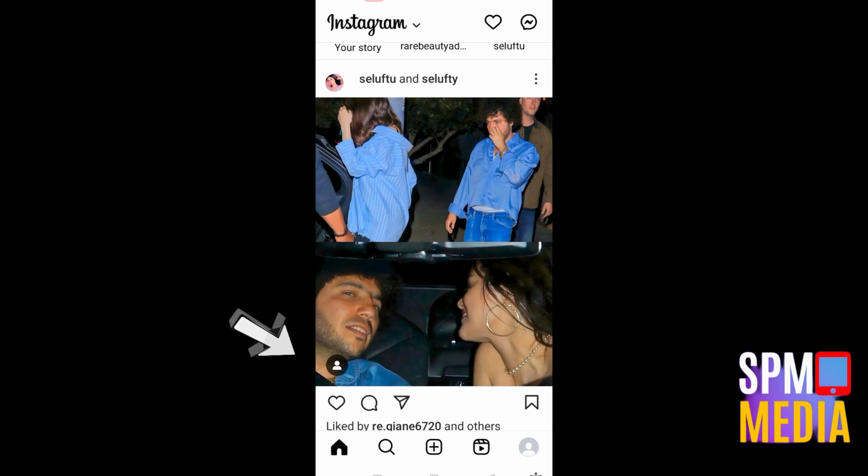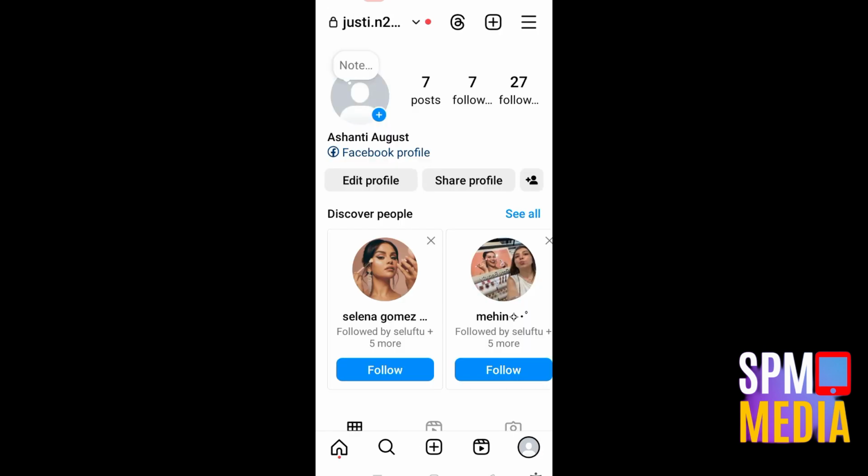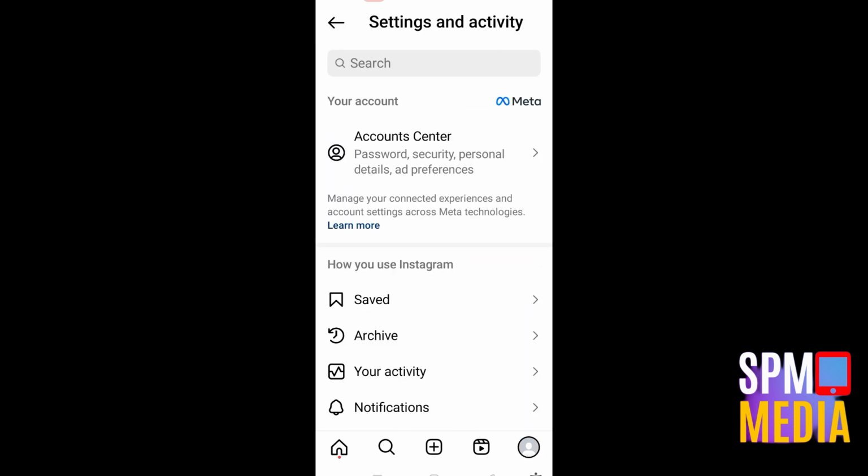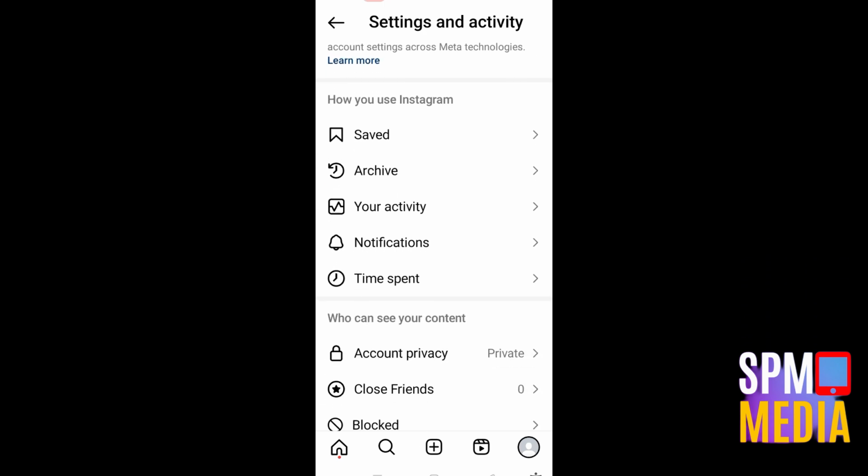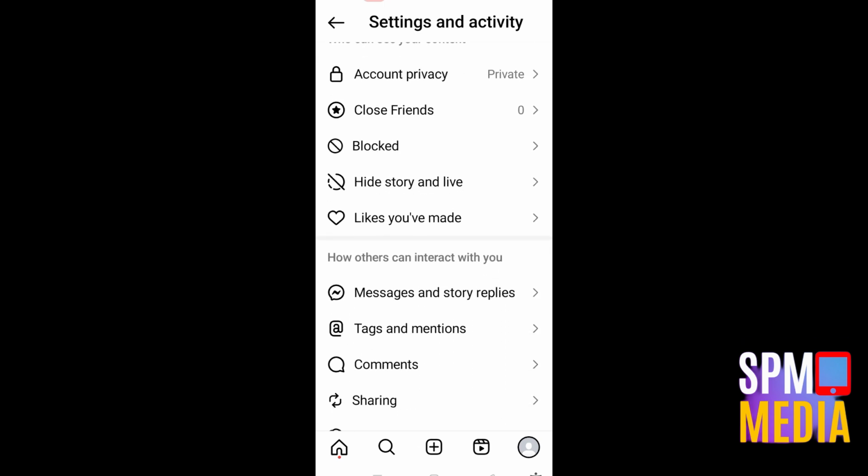But here's the thing, you have to follow this method in order for you to hide your DMs here on your Instagram. So go back to your profile, tap these three lines, scroll down, and what you're going to do here is you're going to switch your account to professional account or business account.